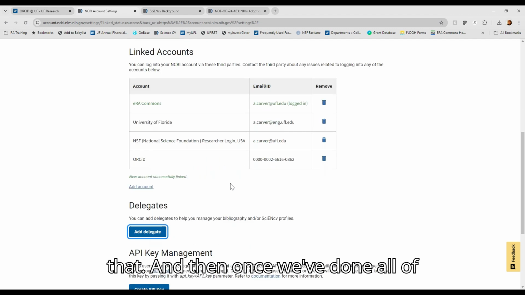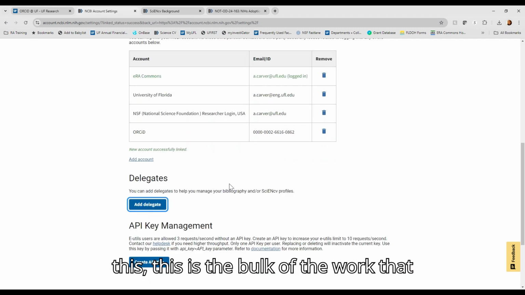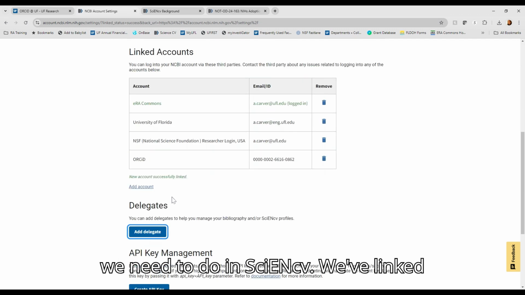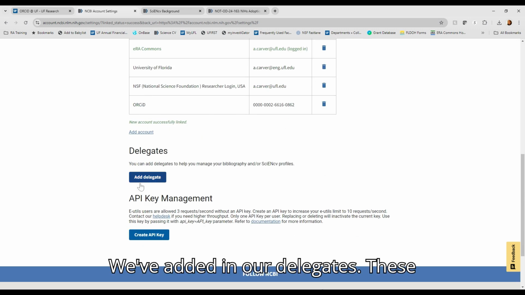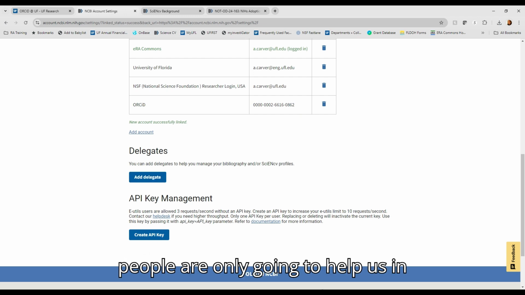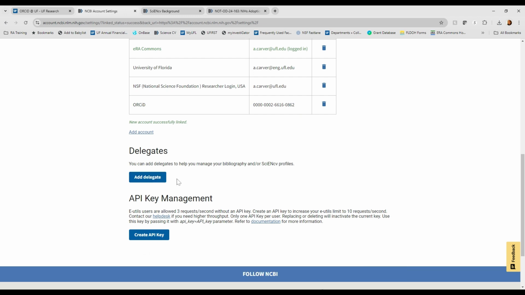And once we've done all of this, this is the bulk of the work that we needed to do in SciENcv. We've linked our accounts, especially ORCID. We've added our delegates. These people are only going to help us in managing our SciENcv profile.